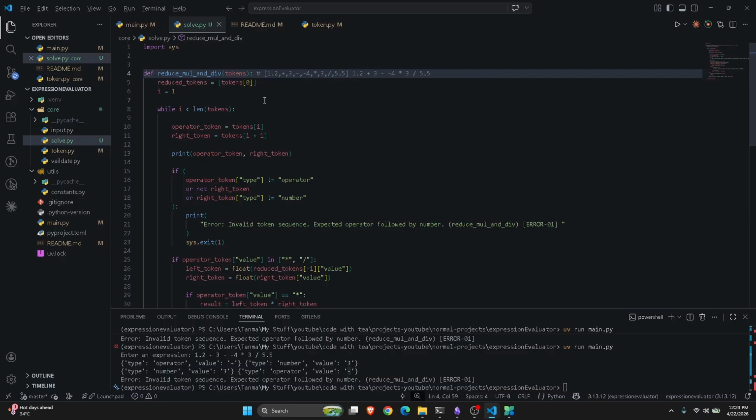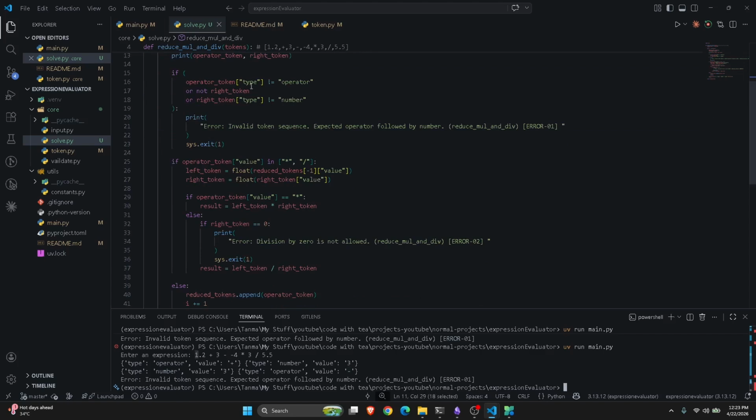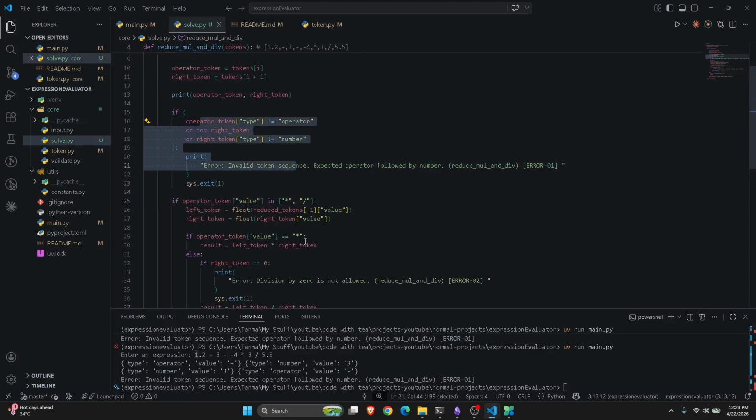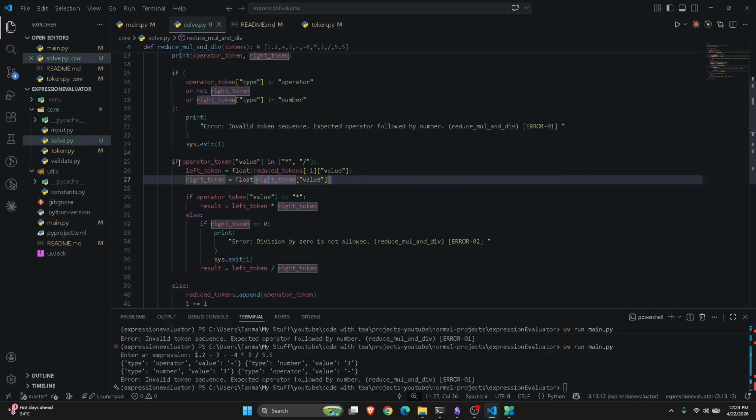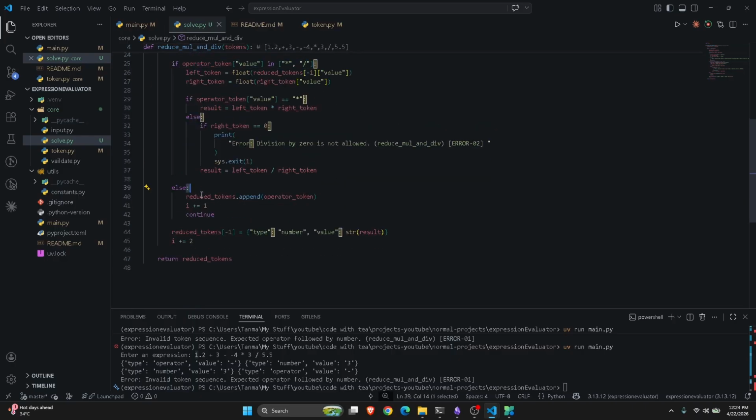Now let's just remove this end. Now we have 1.2, we have stored in reduced tokens 1.2. Now we have one index here, so we'll get plus, so we have operator here, right? Then we have 3 here in right token. Now this is perfect, as you can see here. Now we won't get this error, because it's perfect, as I thought it'd be. Now next, if operator is multiply or division, it's not, it's plus, so it will come here. So reduce token will be operator and plus 1.